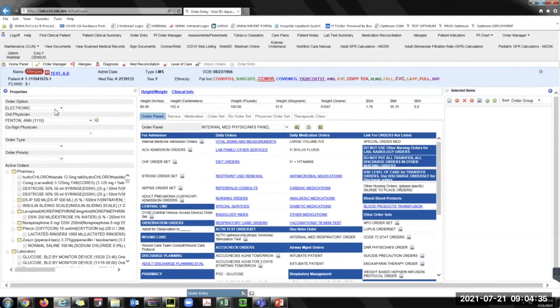So the first thing you have to do when you put in an order in order entry is to fill out the property section. As a physician, this should be automatically populated for you, which is the order option. So electronic should be there. However, if you're also putting in charges, you need to choose charge in this section. So if you're putting in some physician charges, you need to switch over to the charges order option. But for ordering at this time, we're going to use electronic.